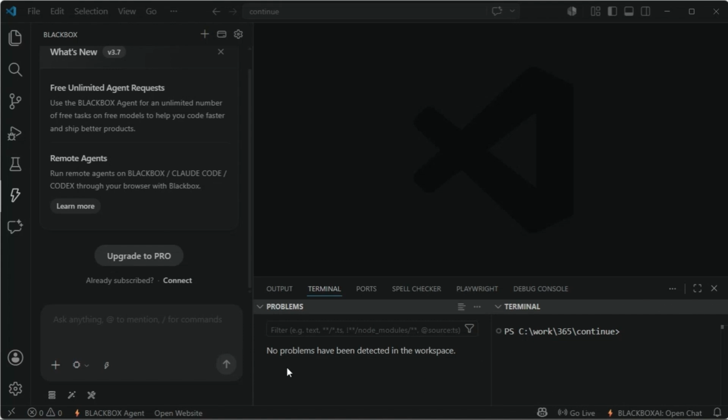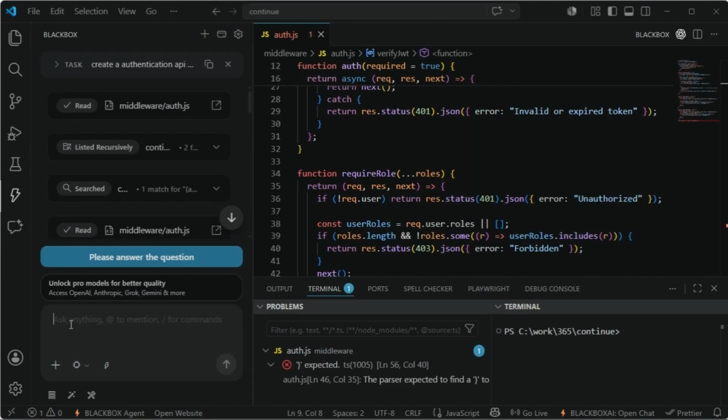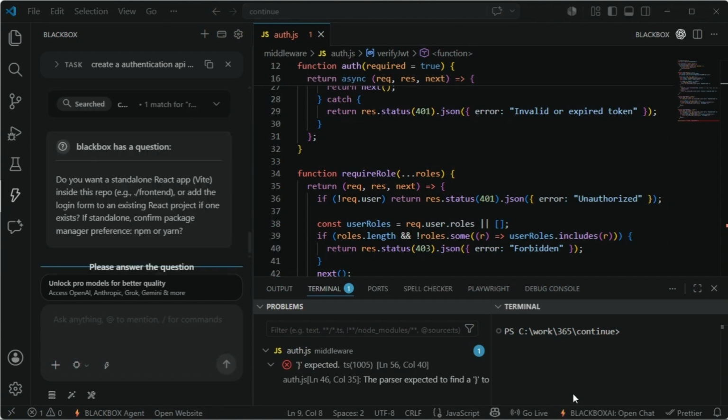So I'll ask: create an authentication API using Node.js and Express.js, and hit enter. And now it generates code instantly. Okay, another question. Let's say: create a login form in React with validation, and hit enter. And you can see, because I didn't mention it clearly, now it's asking me, do you want a standalone React app or add the login form to an existing React project? And I can ask to add the login form to the current project and hit enter again.